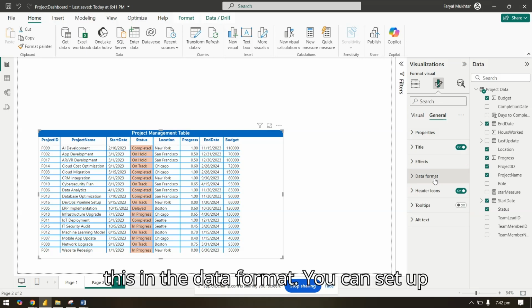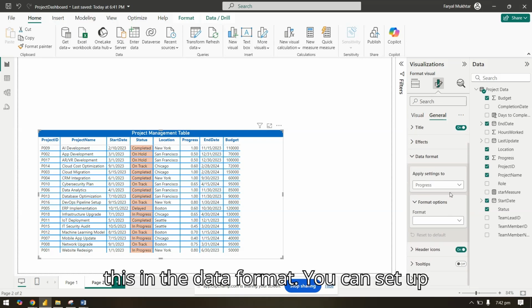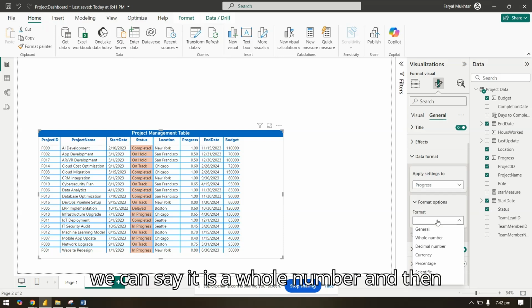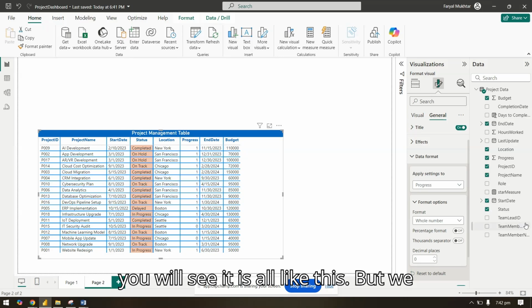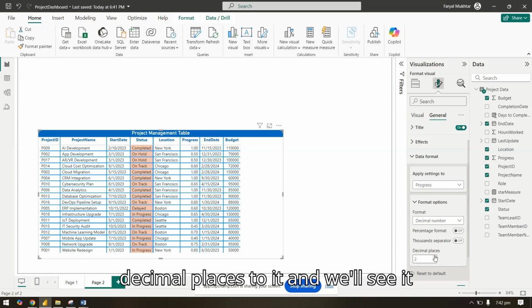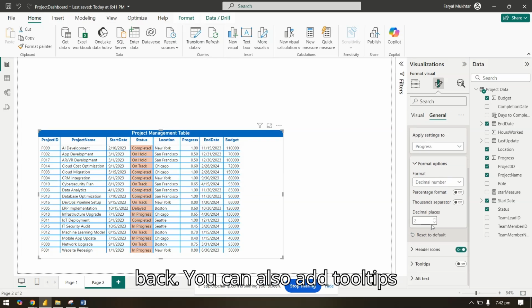We will remove this. In the data format, you can set up data. For example, in the progress, we can say it is a whole number and then you will see it is all like this. But we can also add decimal places to it and we'll see it back.